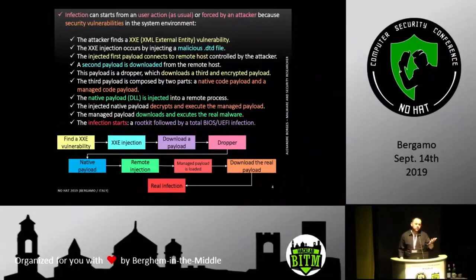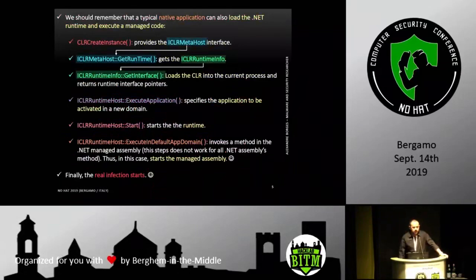This native code was injected in a remote thread, and this injected native code loaded the managed code. The managed code downloaded the real infection and infected the systems. This is a practical and real example of a recent infection. It's pretty easy to load managed code from native code. I show you here the interfaces and APIs involved; it's pretty easy.